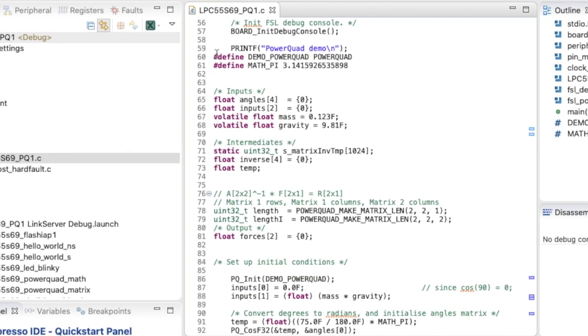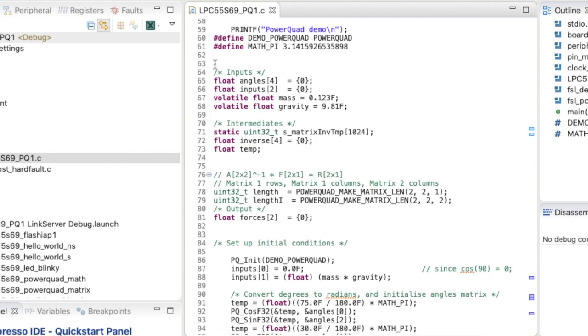I have some #defines, I've specified the value of pi, and here are my inputs to the matrix engine. Here's the angles matrix, it's 2x2, so it has four float components. The inputs matrix is the initial case that has two components. The remaining inputs are the mass of the light fitting and a constant for gravity.